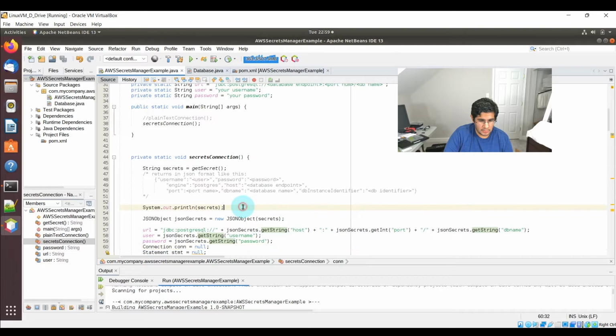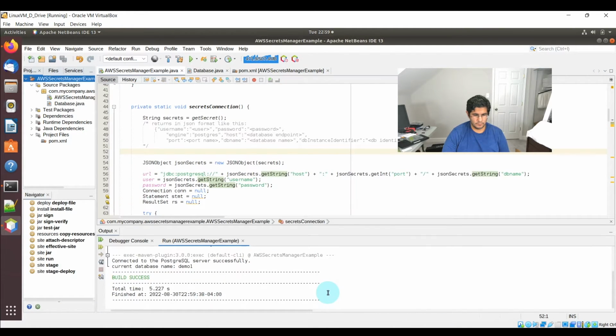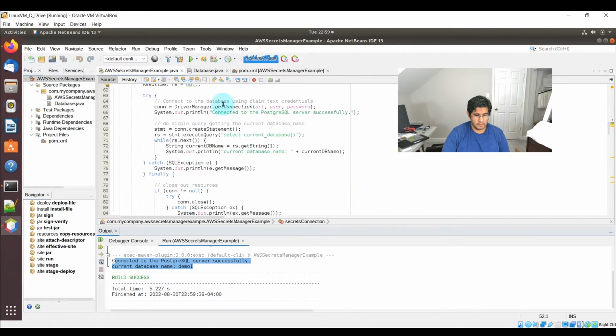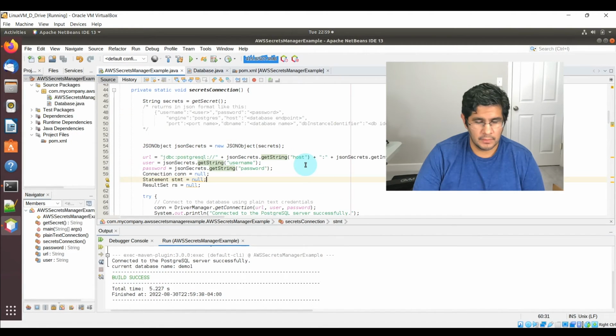So let's go ahead and give this a test run. And you can see here it got to this line, which means it was able to connect to the endpoint, and it was actually able to display the same database name that we saw in the plain text. And just as an FYI, as I mentioned before, this will be returning those RDS credentials as a JSON string.